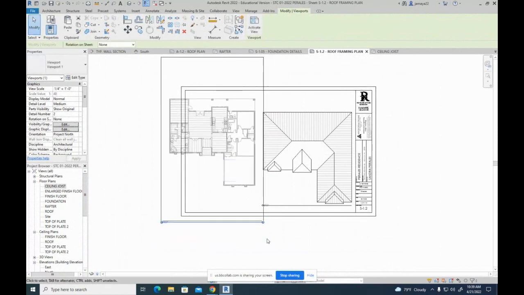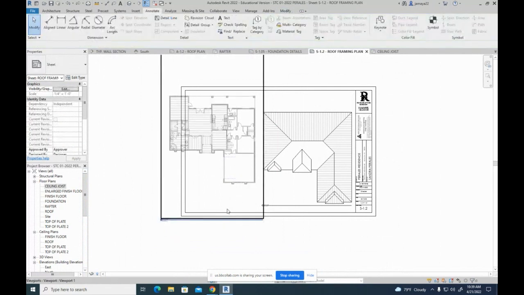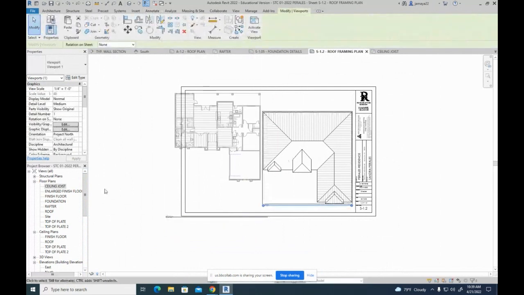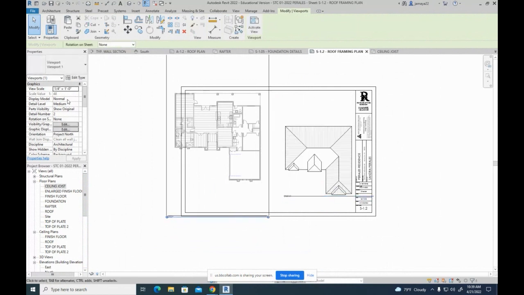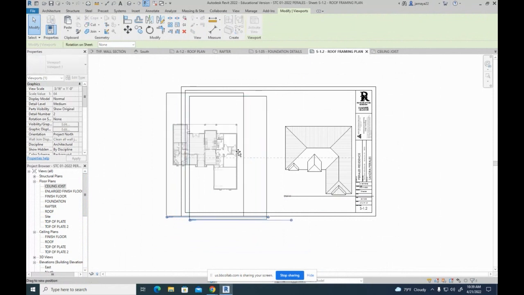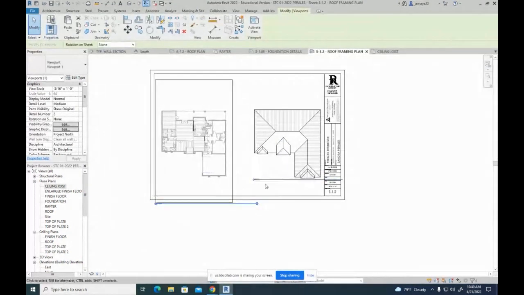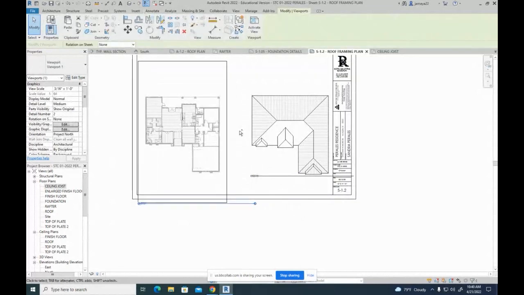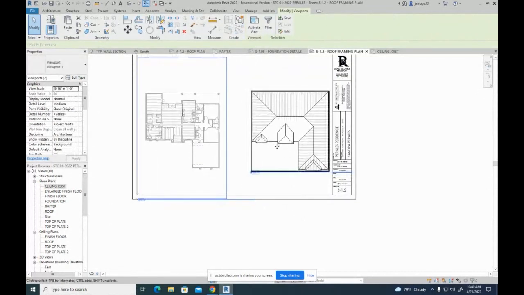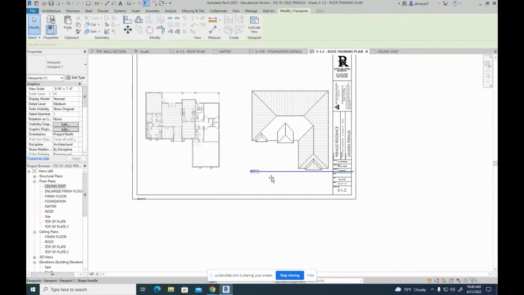It's not going to fit. What scale is this at? 1/4? What if I go a little smaller? 3/16? I could probably put them at 3/16. I try not to mix scales, guys. I usually try to keep them the same scale, but for this, I would make an exception. Put that one there.